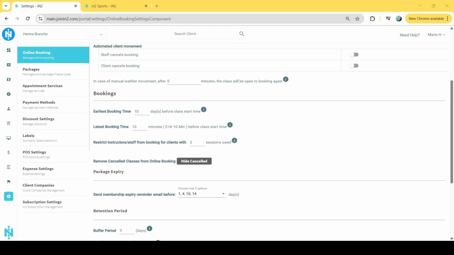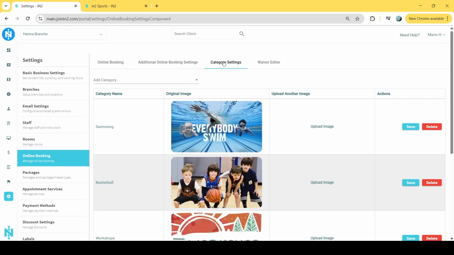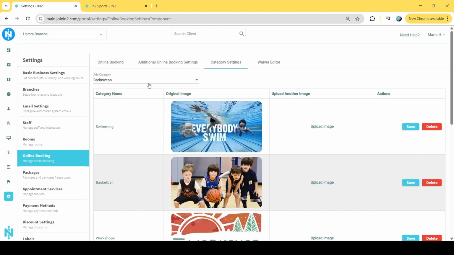Let's go to the third section in our online booking module, the category settings. The category settings will allow you to customize the images of the categories on your branded application. For example, let's say you offer tennis, badminton, bowling.